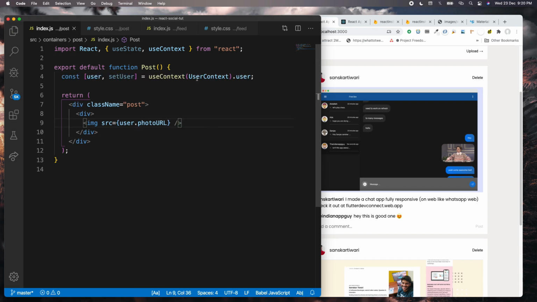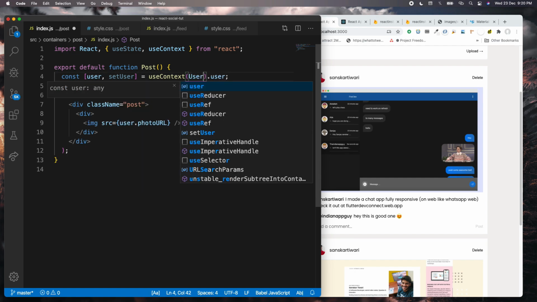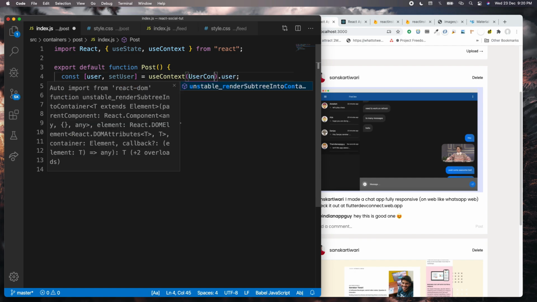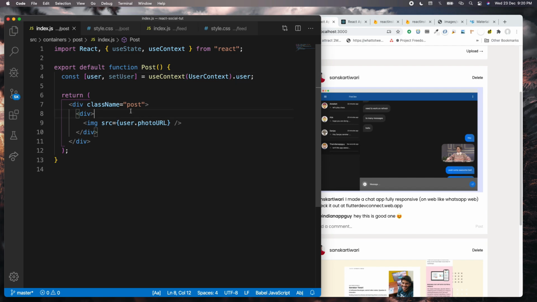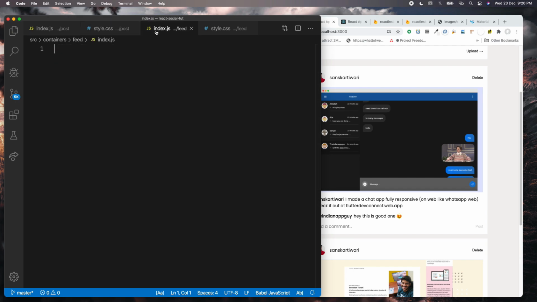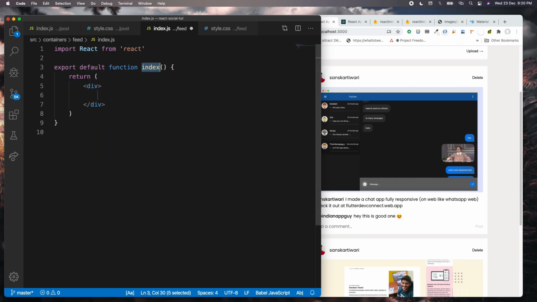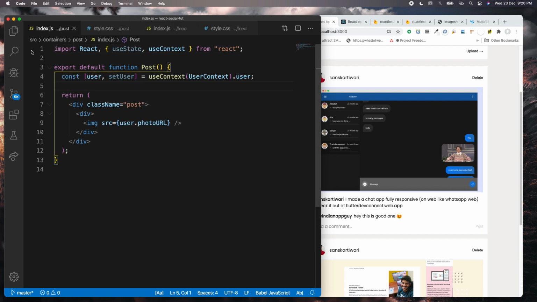And if I will go ahead and say user context, not sure why it's not importing. Let me get it from another one. Also, in the meantime, let me just create this feed one as well. Feed, give it a class name of feed. So how can we import this?